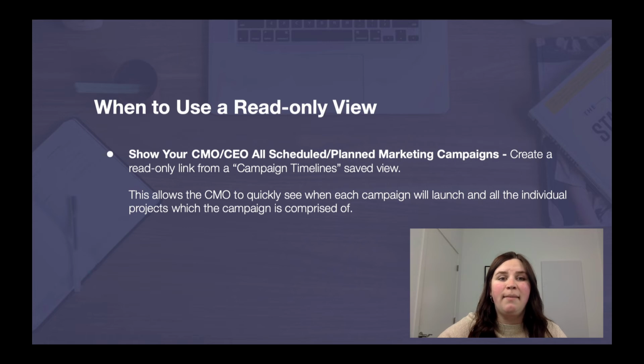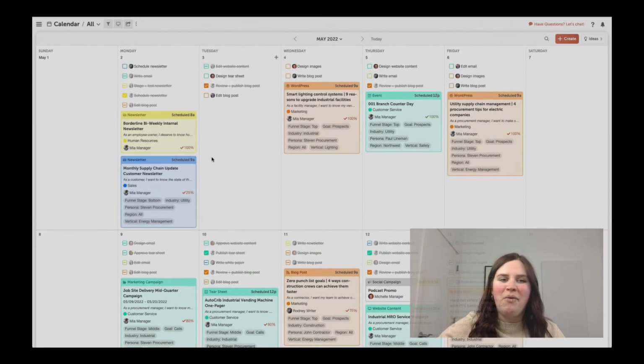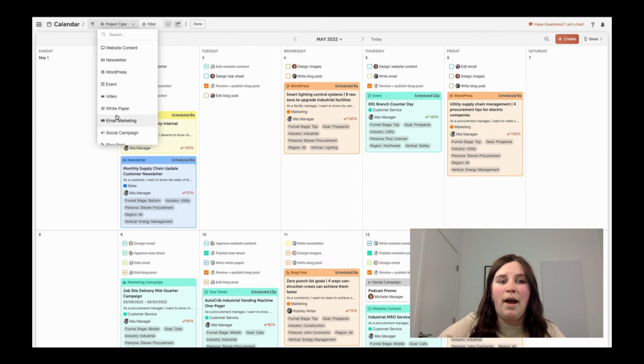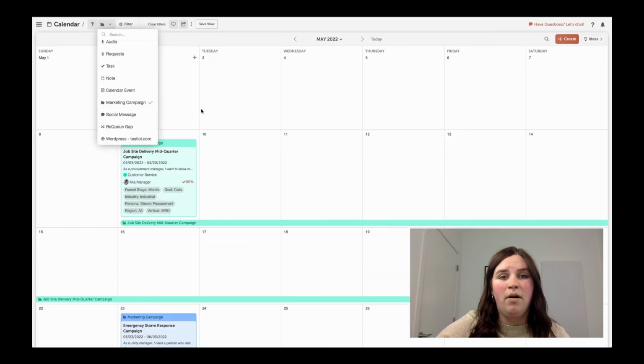The next use case that I'm going to share with you is to show your CMO or CEO all of your scheduled or planned marketing campaigns. Now that we're back in our calendar, I'm going to go ahead and click the filter icon to filter by project type. Then I will select Marketing Campaign. Now this will show all of the marketing campaigns currently going on or planned.